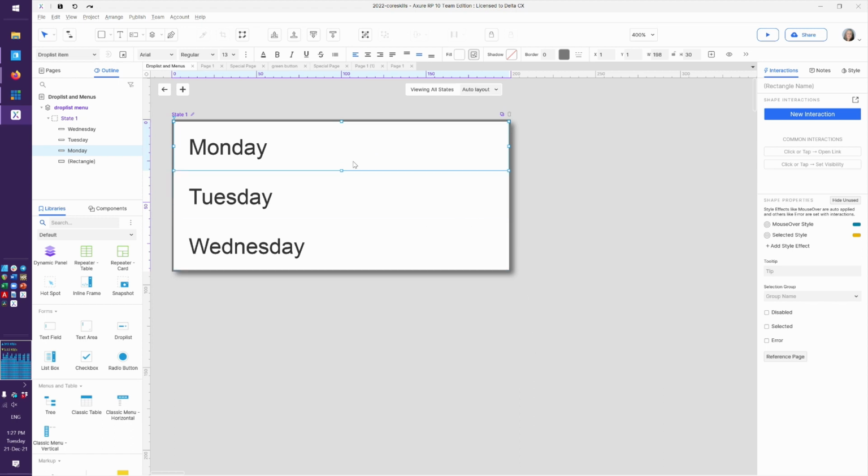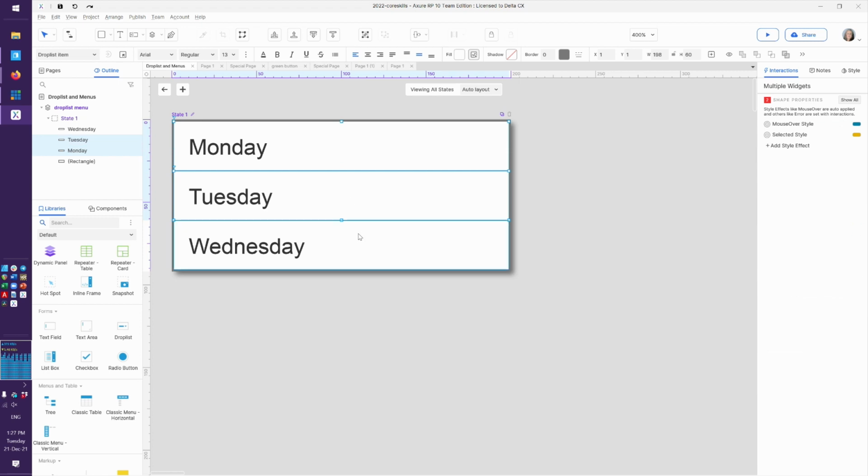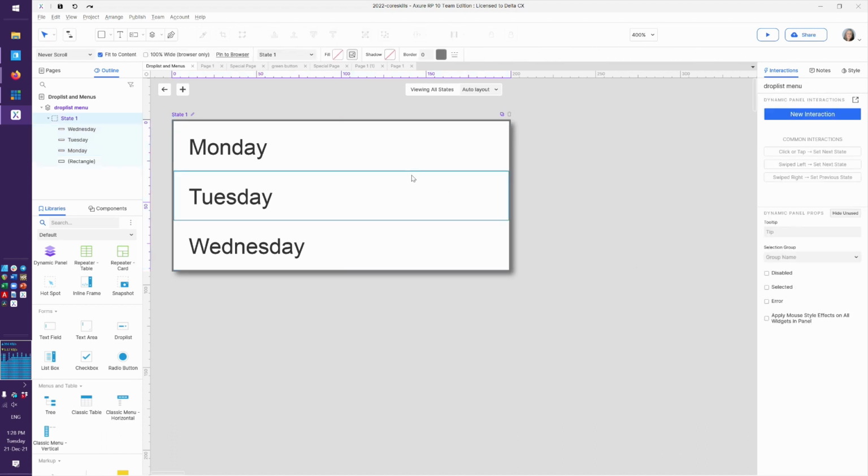So I've clicked on Monday. I'm going to shift click on Tuesday and shift click on Wednesday and do a show all for my properties and give them a selection group name. And that way Axure knows there's a relationship between these three, and if you pick one, then the others must be unselected or selected false. So for selection group, I'm just going to call this Droplist so that it's got a unique name. Okay, so that'll teach Axure there can be only one.